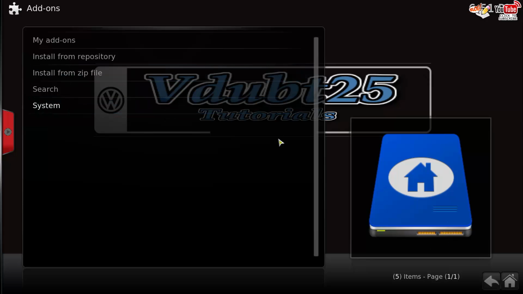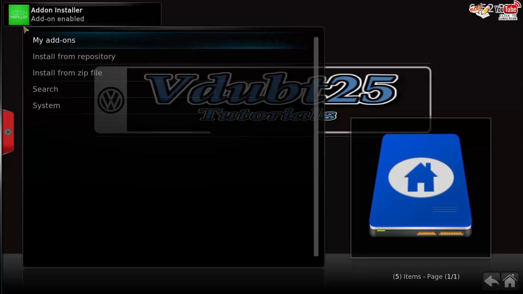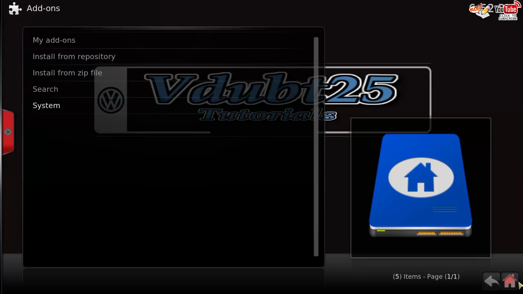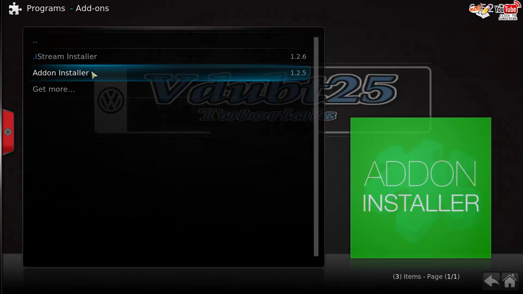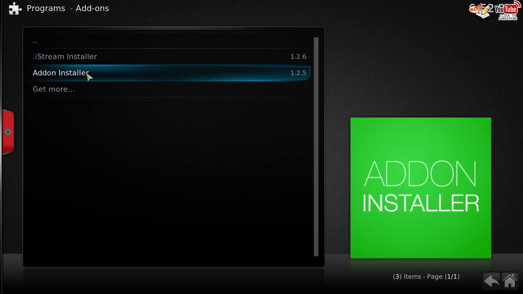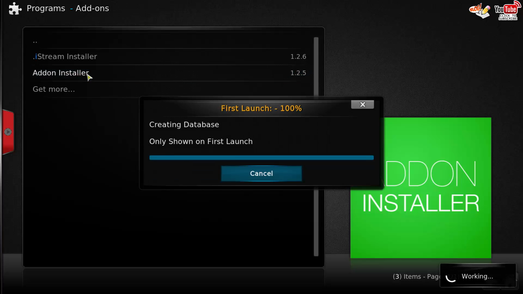We're just going to give it a minute, guys, until it pops up stating that it's enabled. There we go, guys. Add-on installer, add-on enabled. So now we're going to click on the home button. We're going to go into programs. And as you can see, the add-on installer is here. Just select it.